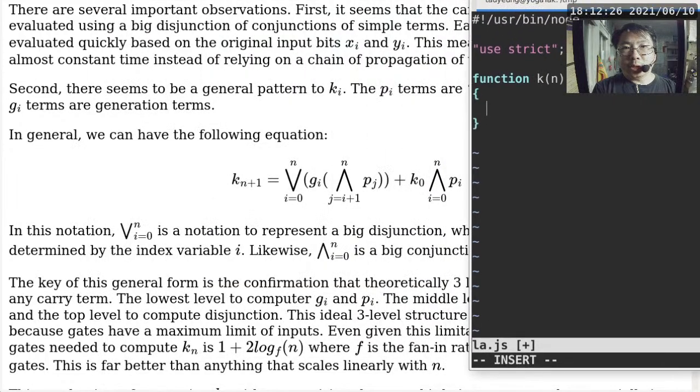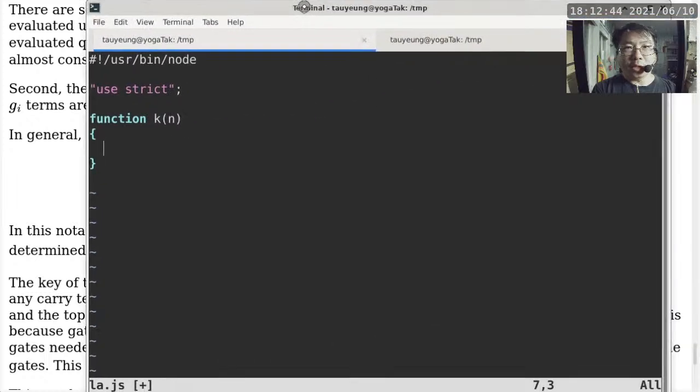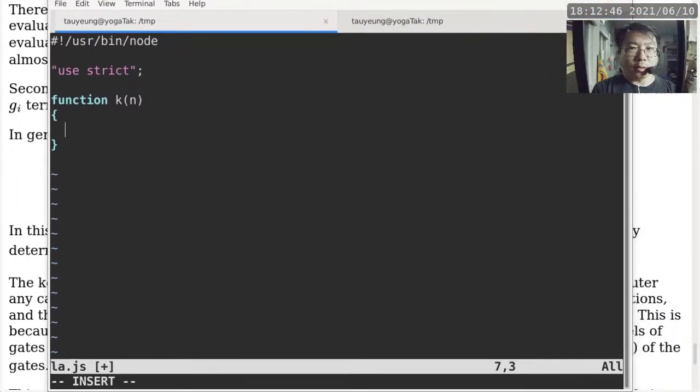Okay, so I'm looking at this, and I'm not gonna make it too fancy, because I could have used iterators and a whole bunch of other things. I'm just gonna use regular loops. So instead of using iterators, which will make the code a little bit harder to understand, I'm going to use loops.